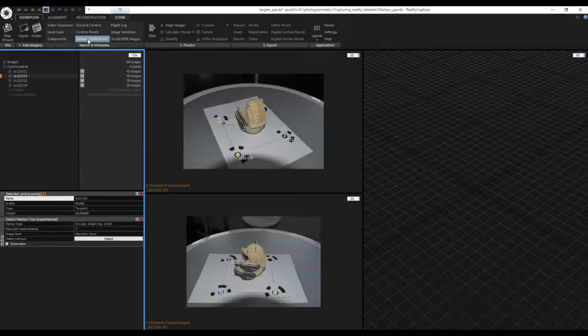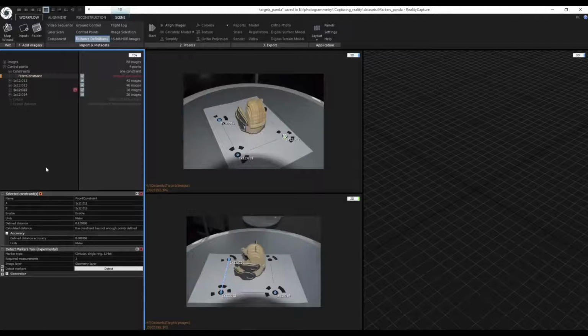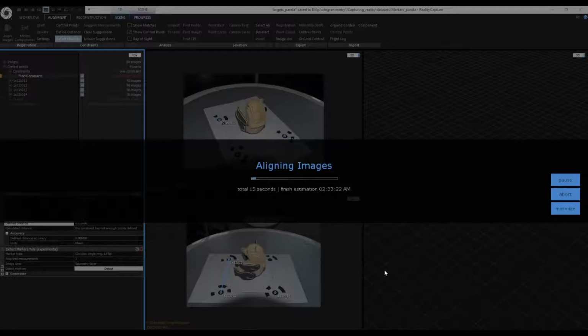Now save the file and import it as distance definition with space separator. Note that even after import, you can edit these values in the settings. Now press Align Images to create a scaled component.